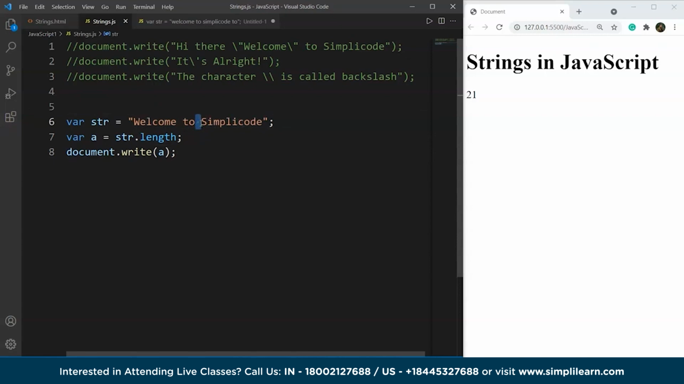So this is how the length property of string works. If we want to find out the number of characters present in a string, we can simply use the str.length property, and it will give us the exact number of characters including spaces as well.